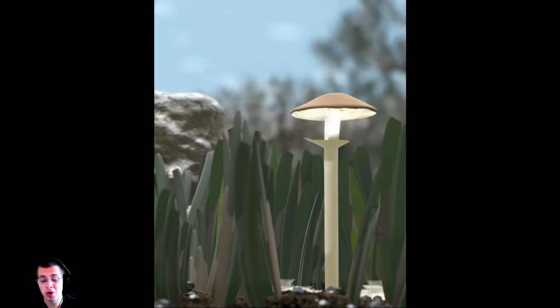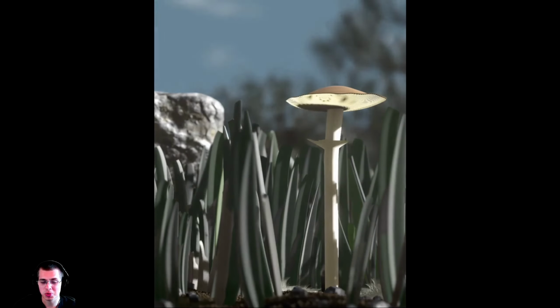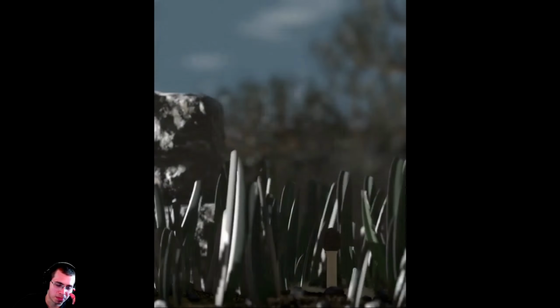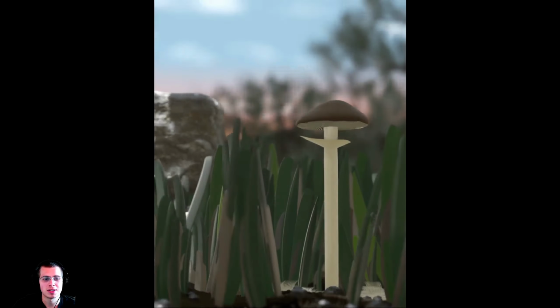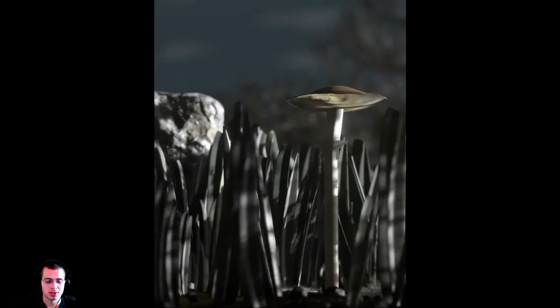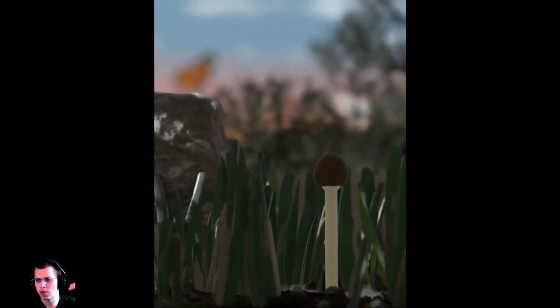And mushrooms do grow pretty fast. I don't know if mushrooms grow this fast in one day, but mushrooms do grow pretty fast. But the grass definitely doesn't grow that fast. So I would say just make it so it doesn't move up quite as much.